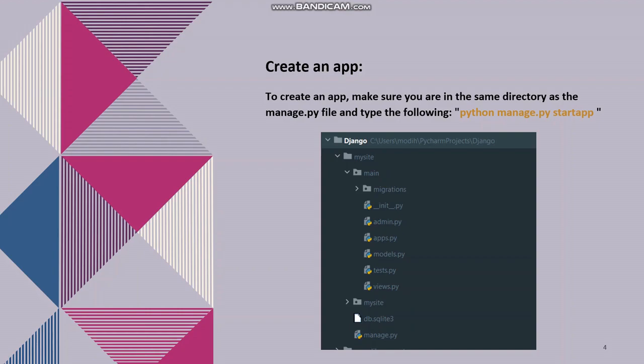Now that we have created a Django project, we need to create a Django app. An app is what will have pages and views represent your site, whereas the project is kind of the environment that runs your app. And it's worth mentioning that you can make multiple apps within one Django project. To create an app, make sure you are in the same directory as the manage.py file and type the following: python manage.py startapp, and then you can call it whatever you like. I called it main.